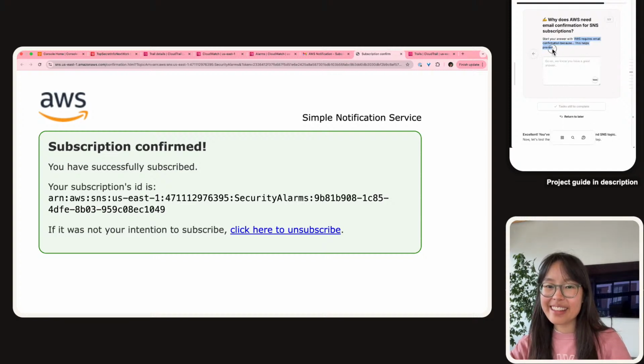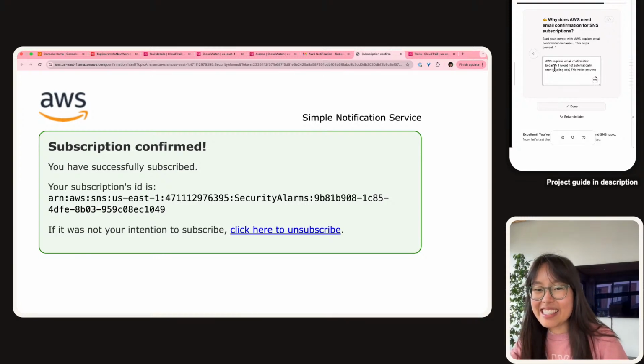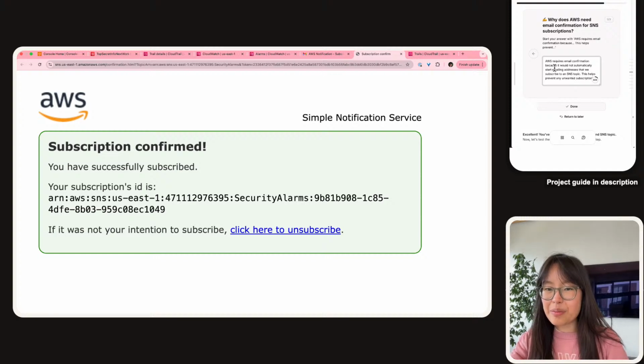And let's reflect on that. AWS requires email confirmation because it would not automatically start emailing addresses that we subscribe to an SNS topic. This helps prevent any unwanted subscriptions from recipients, i.e. people who are receiving those emails.